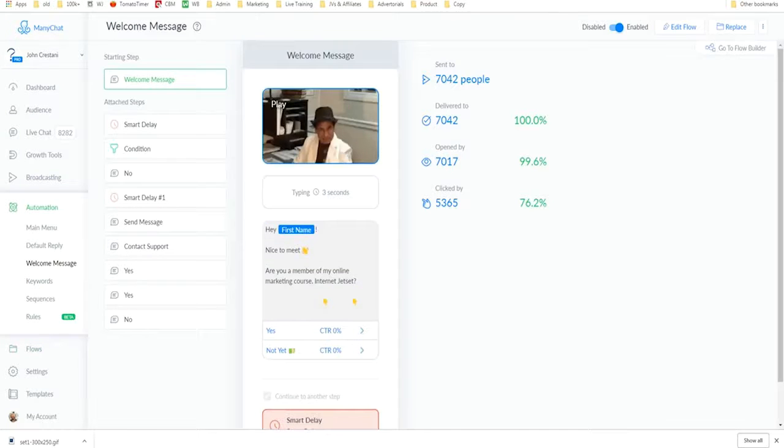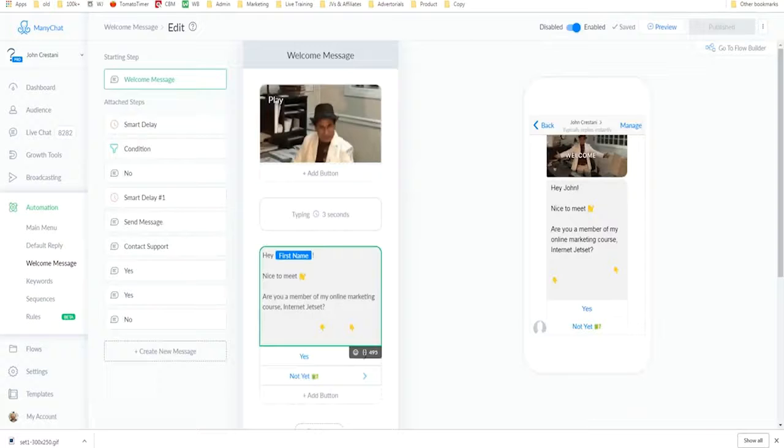So my welcome message is a little GIF. I play a little GIF which says welcome. It's not showing right now, but I say, hey, first name. And what's great about ManyChat is you can actually put people's names or whatever in the actual messages. So let's click Edit Flow, and I'm going to edit this area right here.